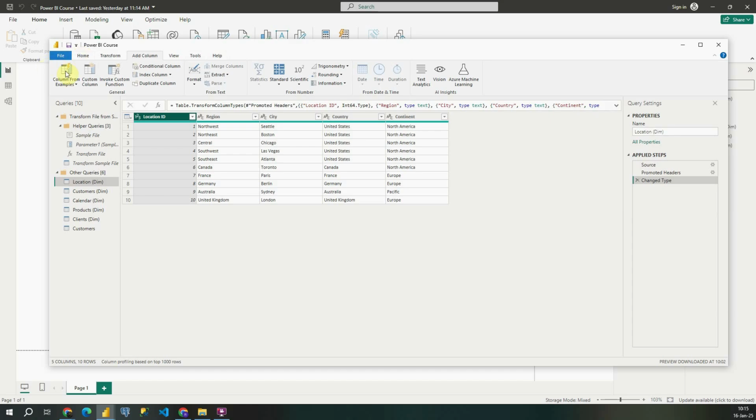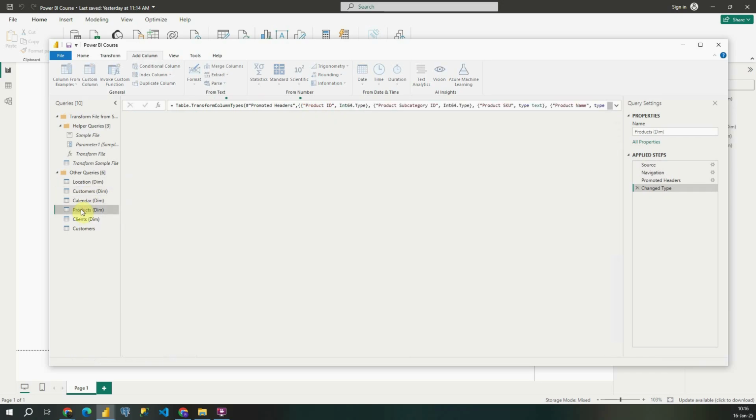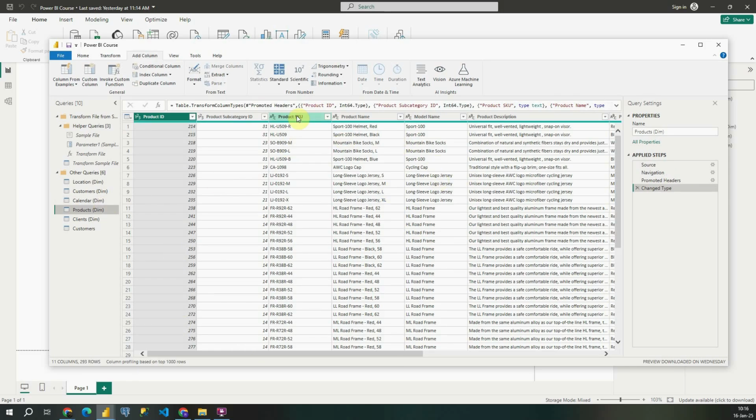Okay, after this ribbon here, what else do we have here? We have Queries section, and in this section we have our queries. Basically, these queries are tables that we imported into Power BI. So we can click on each of these tables and we will be able to see data preview here. So this is the section that you will be using to validate and analyze your data.